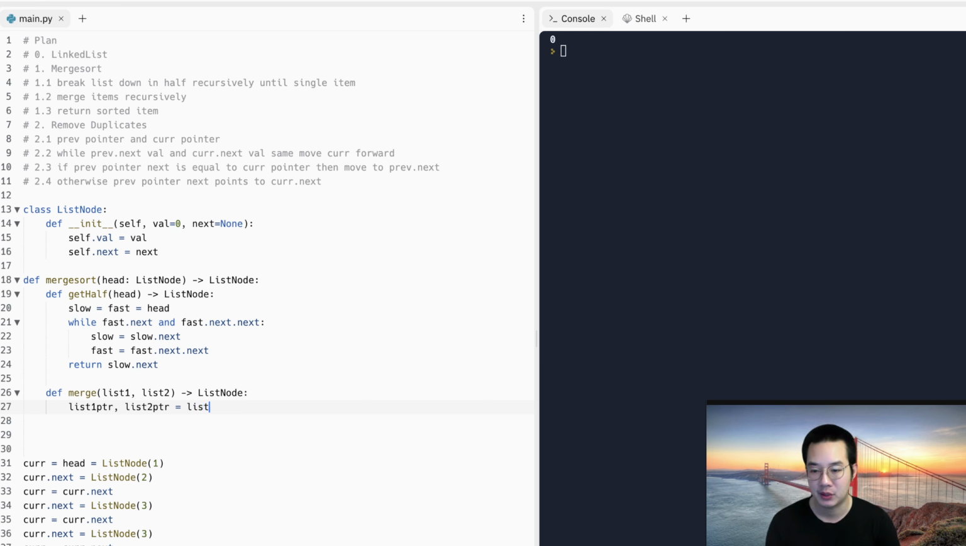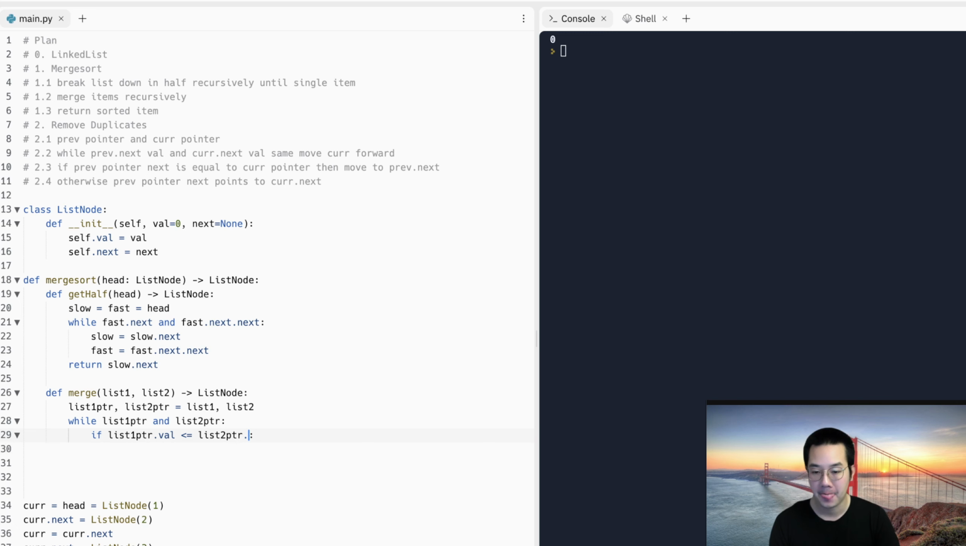Okay, so back to work. So this one, list 2. And so what we're going to do is make sure that while list 1 pointer and list 2 pointer are still pointing to something, and list 1 pointer's value is less than or equal to list 2 pointer's value, what's going to happen here is we have to have a dummy node that's set to 0. It doesn't matter what it's set to.